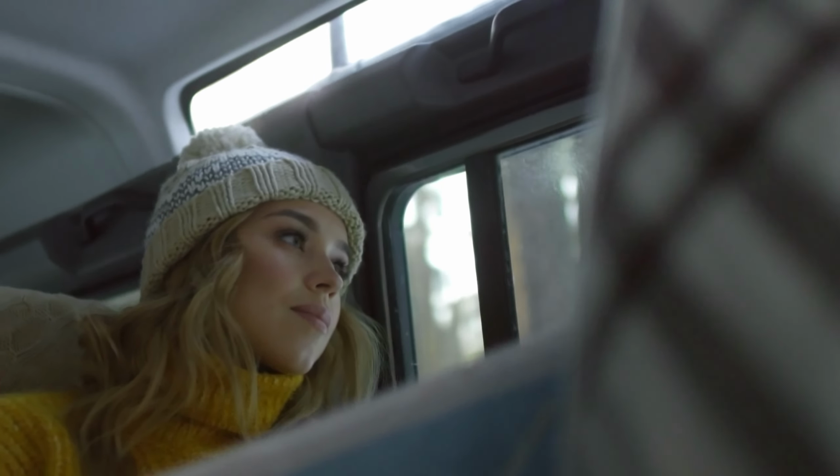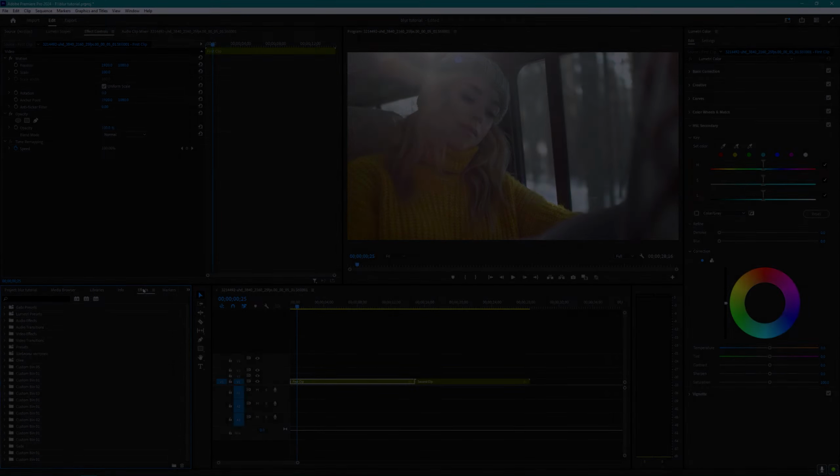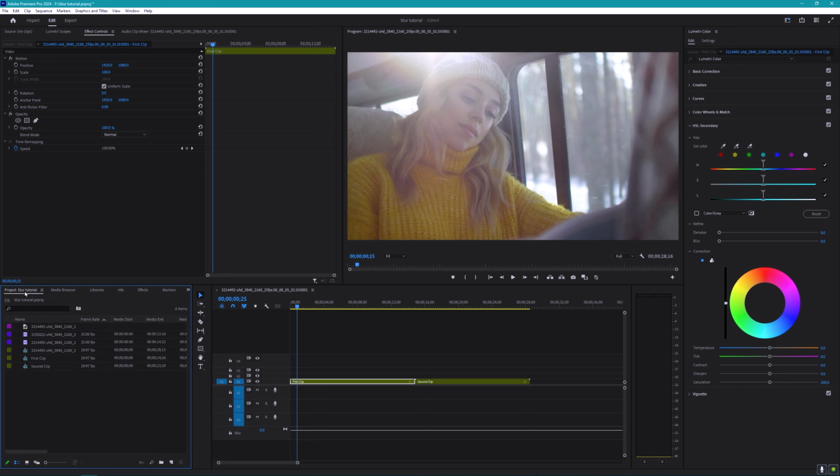In this video, I will show you how to create this easy transition, so if you're interested, keep on watching. Create an adjustment layer. So go to the project, click on the new item and select adjustment layer.